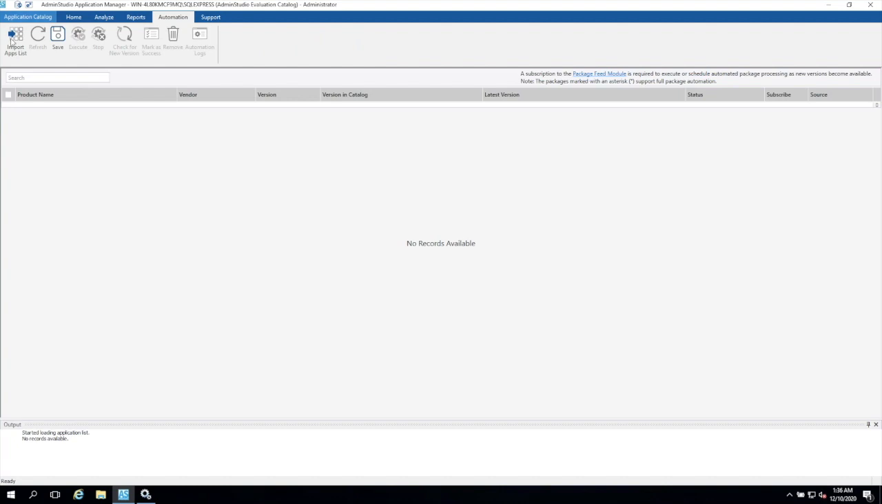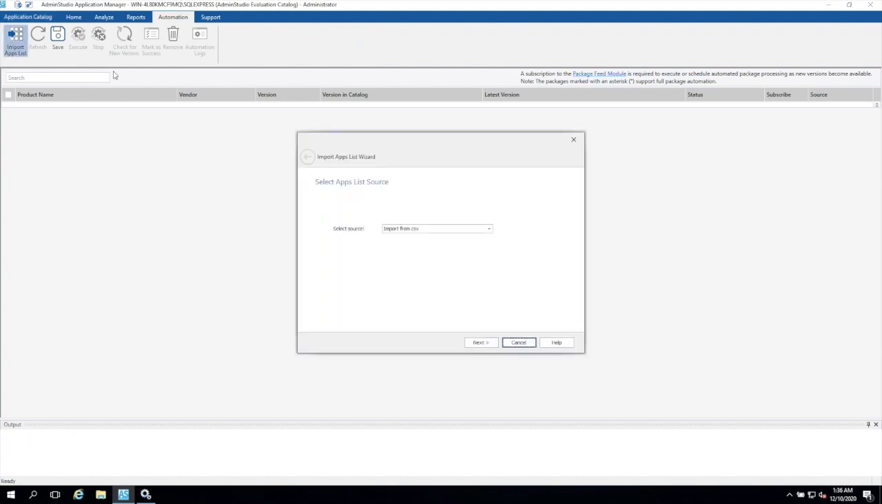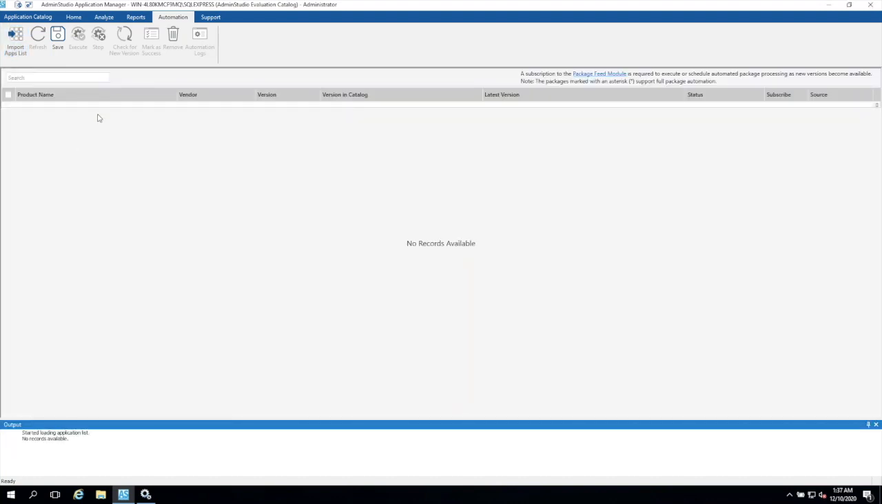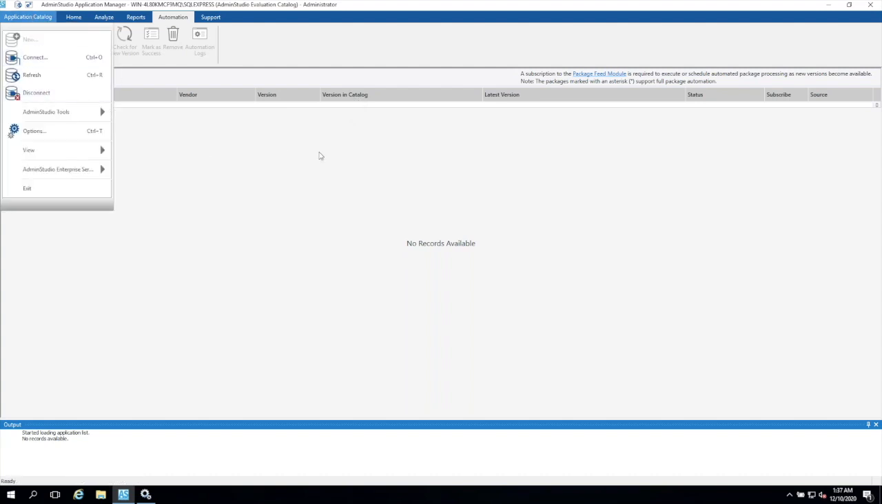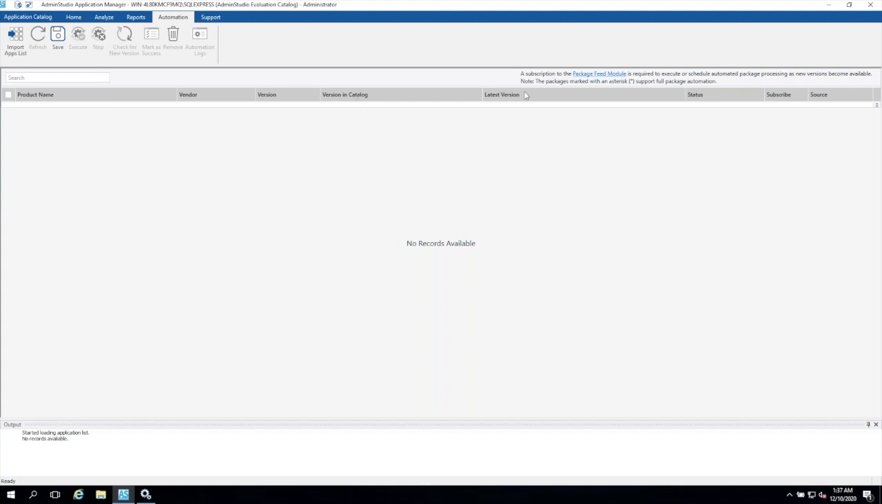Yeah, you can import applications list. Maybe it can be a CSV or wherever. So once they are imported, it will give you each product, who's the vendor, what is the version that's available, and which version has been cataloged, like in your application catalog we saw here, the list of applications. Then what is the current latest version available? Is it based on a subscription and source and so on. So basically this we will call a package feed module.